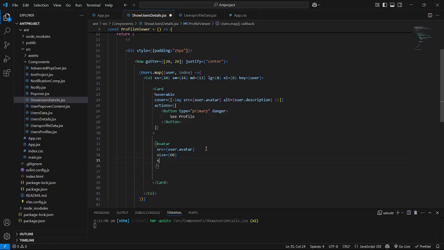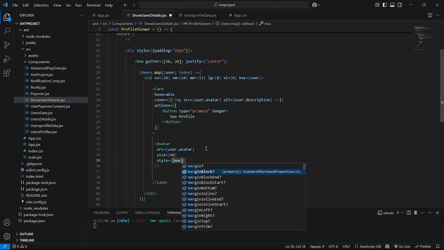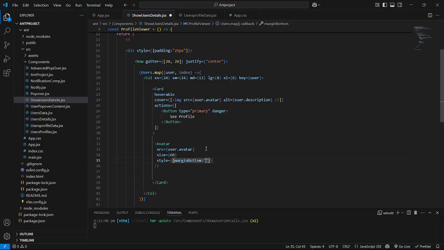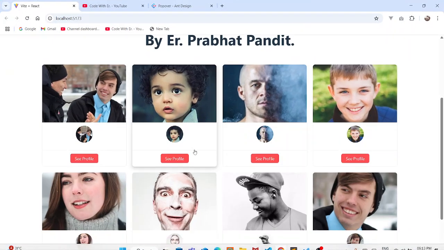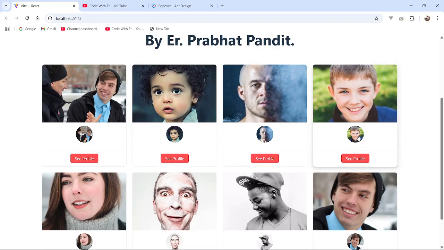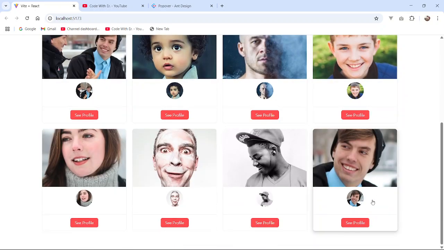I'll also use the style, and I will say margin bottom 15 px. Save the file and have a look in the browser at how it looks. So we can see here this is the avatar. This small image is known as the avatar.